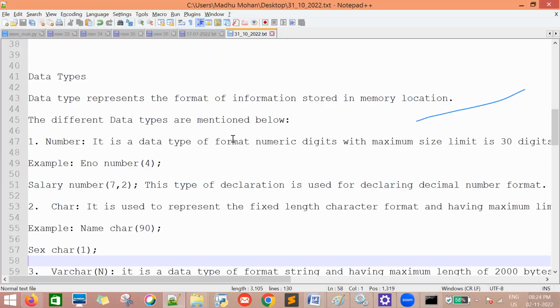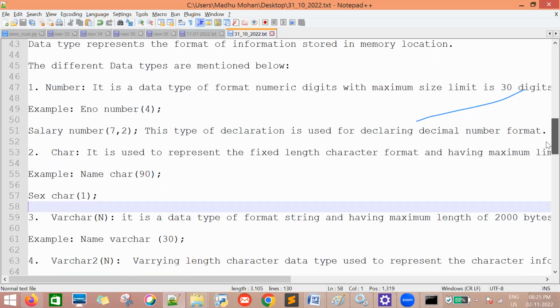Now we'll go for this one. What is the difference between VARCHAR and VARCHAR2, which we use in the data types? VARCHAR and VARCHAR2 are both similar, but differ in size. If you say VARCHAR2 it is 2000 bytes, and VARCHAR only occupies a bit less space.